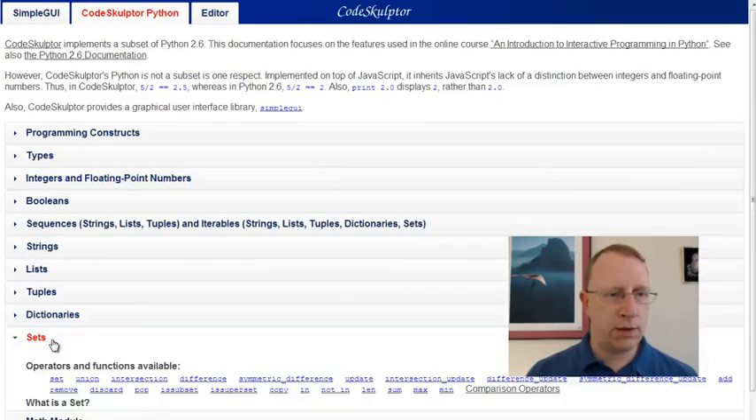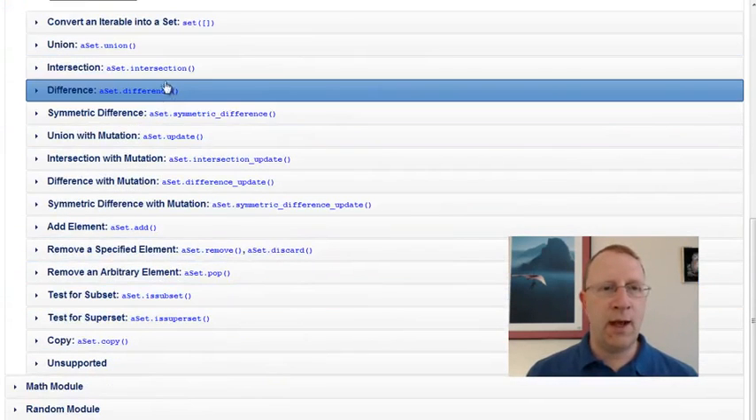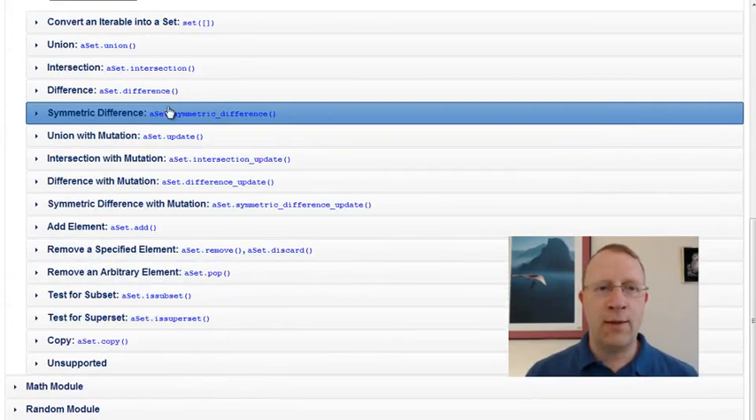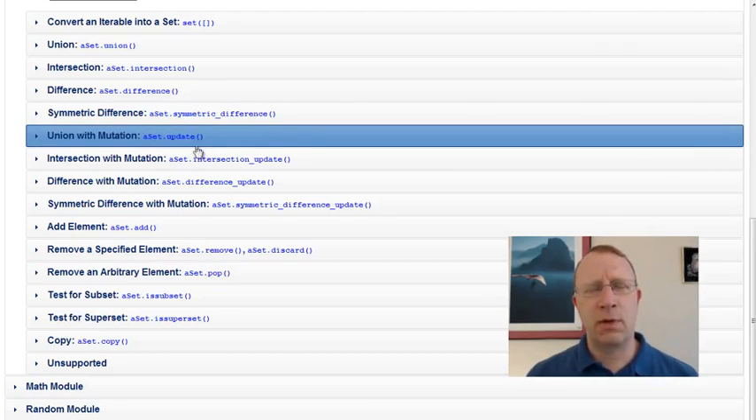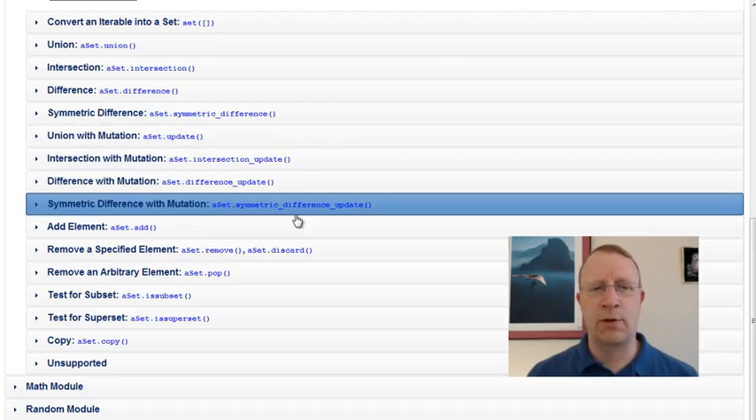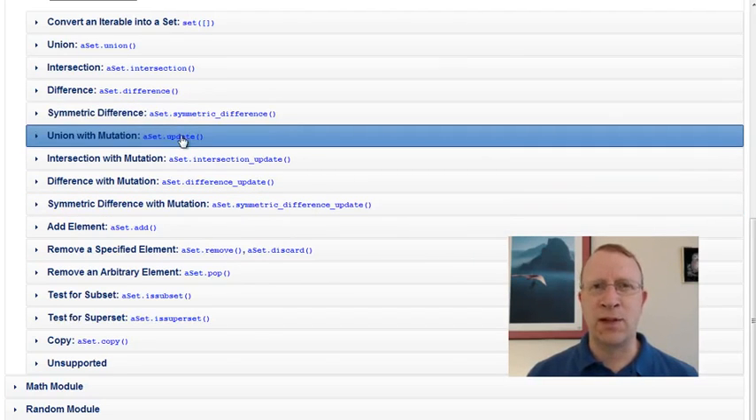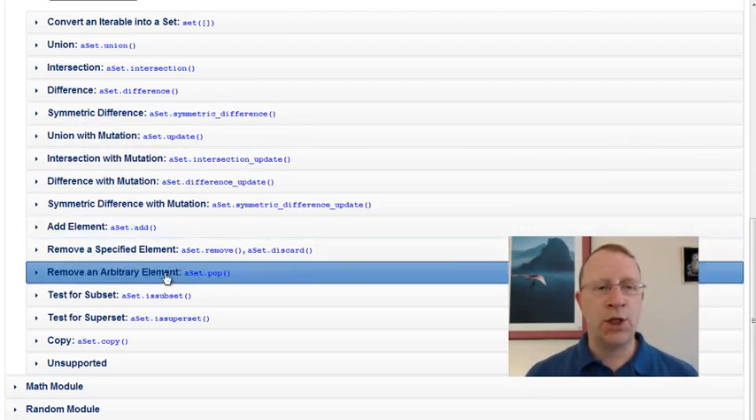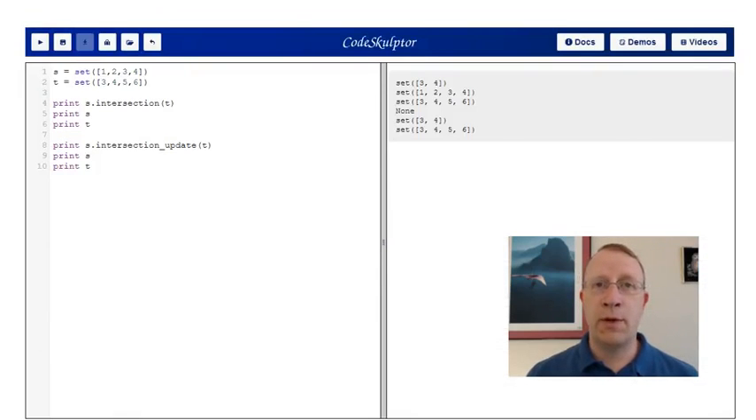and under sets here, you'll see that there's union, intersection, difference, and symmetric difference. And then there are 4 corresponding mutating operations: update, intersection update, difference update, and symmetric difference update. It's kind of confusing that this one's called update and not union update, but that's what it's called. In addition, there are some other methods here that are also mutating. So just remember that there are these 2 flavors, and the ones that do update like this are updating this set, not this set.